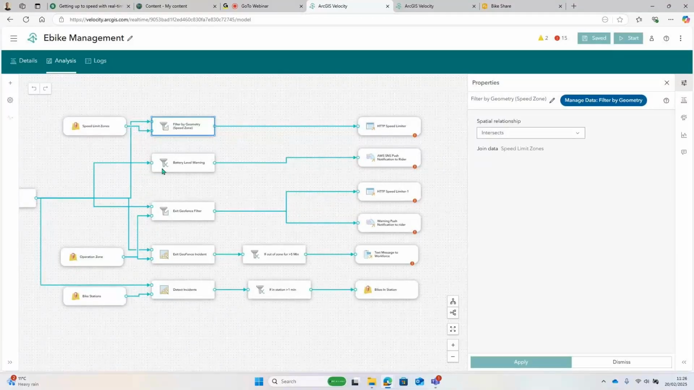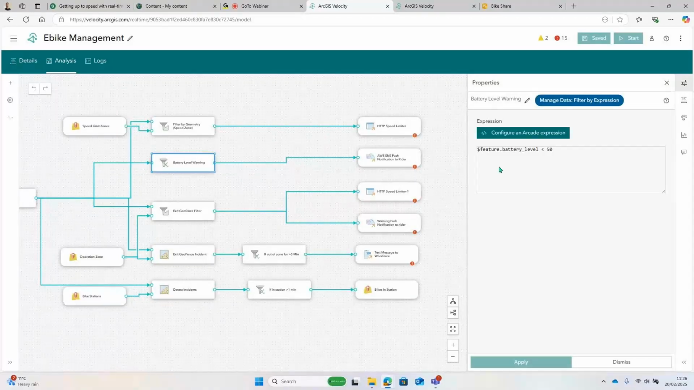Next, we have battery level monitoring. So this battery level warning filter identifies bikes with low battery levels. So here I'm using a filter by expression node, and it's defined by a simple Arcade expression to identify batteries which have a level less than 50. For bikes which have a battery level less than that value, we are then triggering an AWS SNS notification to send a push notification to the rider, advising them to return their bikes back to the station.